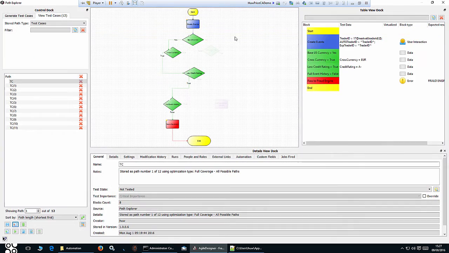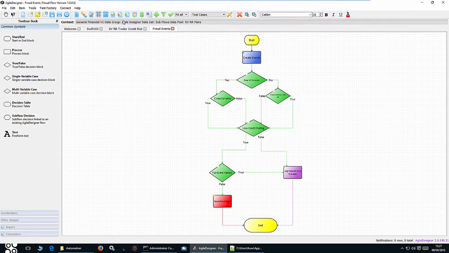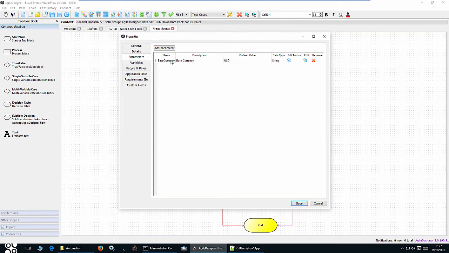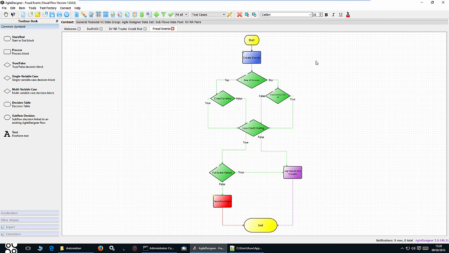Now, for this script, let's look at the parameters. We've set up a parameter here so we can adjust the base currency. The default is US dollars. Later on, we're going to adjust that, and I'm going to show you how to do the batch generation of different scripts to create this in batch without having to go into the Agile Requirements Designer UI.